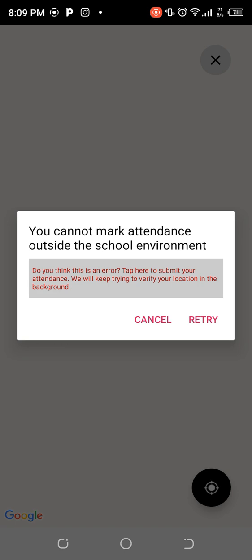So if your service is not actually strong enough to capture the GPS for your environment, it tells you cannot mark attendance outside the school environment. But if it's actually strong enough, you will be able to clock in. So I'm logged into a school, and the name of the school is Lead World School. So I am not in the school environment. That's why it's telling me this.